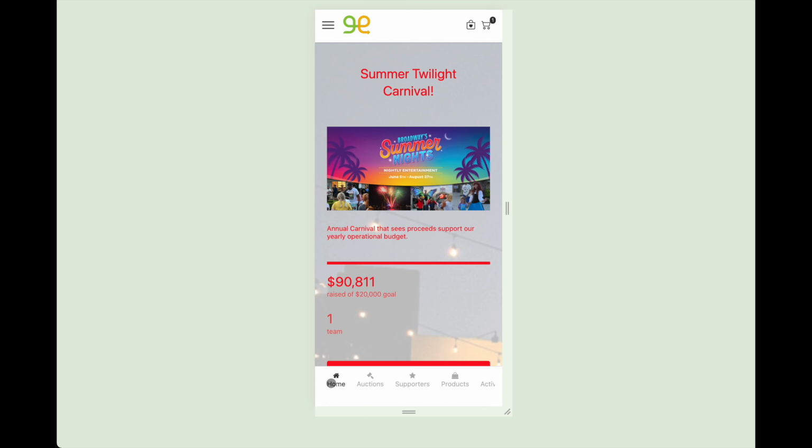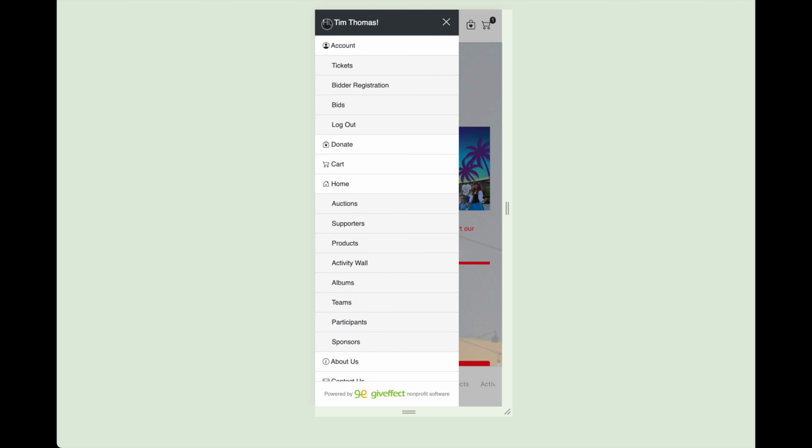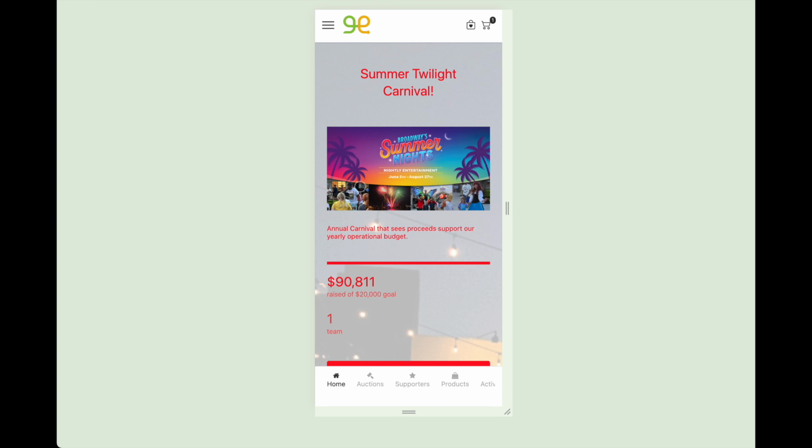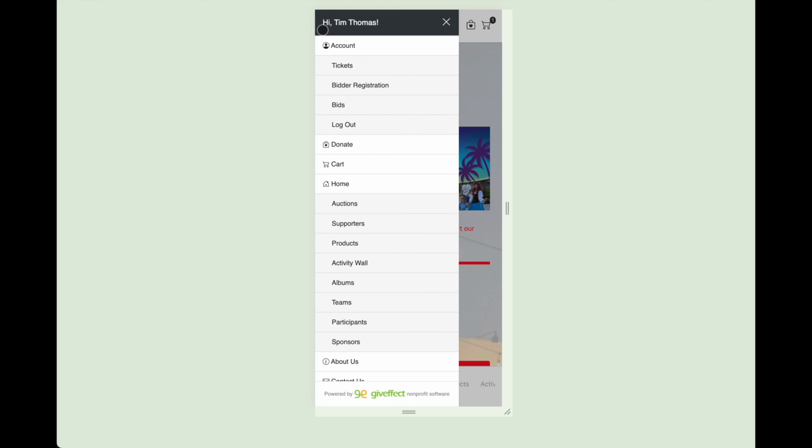Not only can supporters navigate through the page along the bottom bar, but they also have access to a menu. In the upper left-hand corner, supporters can click to expand the sidebar menu. Here they have the same shortcuts to each of those campaign elements, such as auctions, supporters, products, activity wall, and so on. They also always have access back to the home page, as well as a donate. This is your checkout flow for the campaign, and a product cart.